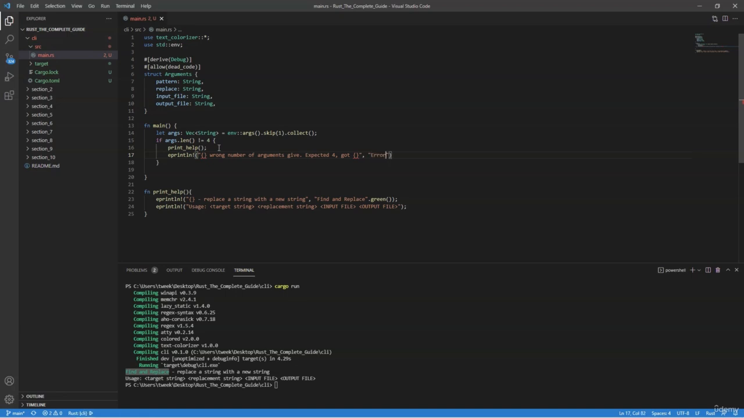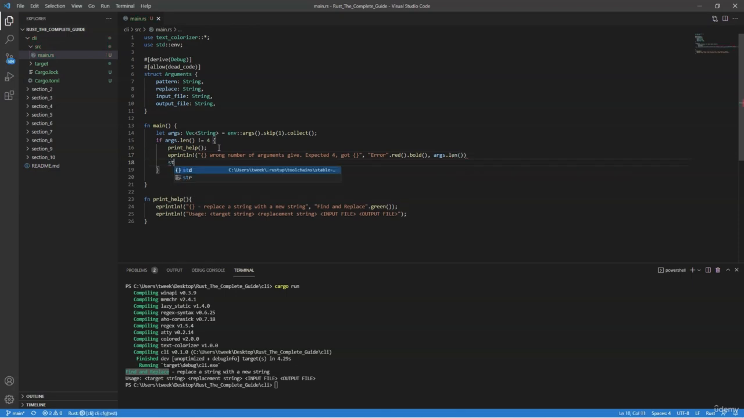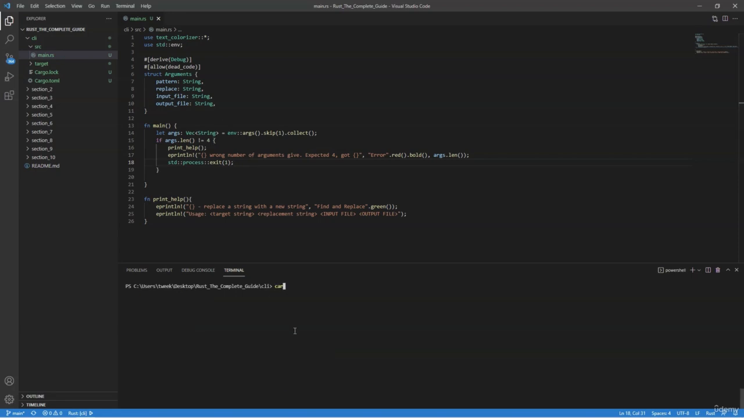So we'll say error, and then we want it to be red, and we also want it to be bold, and then we want to look at how many arguments we actually were given. And then if we get to this point, we don't want our process to continue, so we want it to actually exit, and then we want it to exit with error code 1, which signifies that our program did not run successfully.